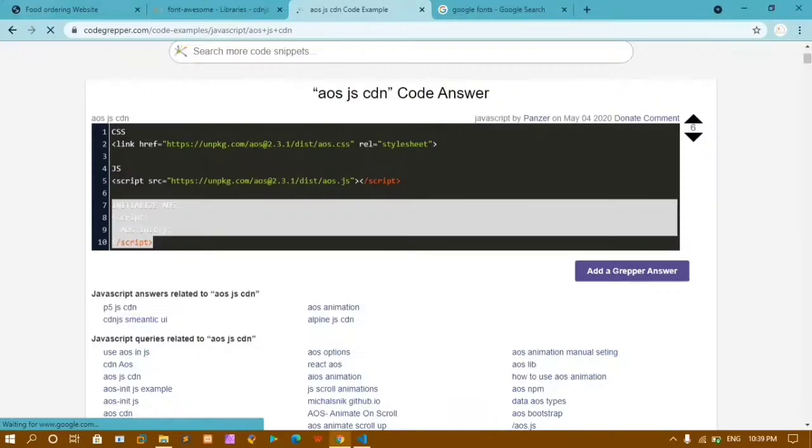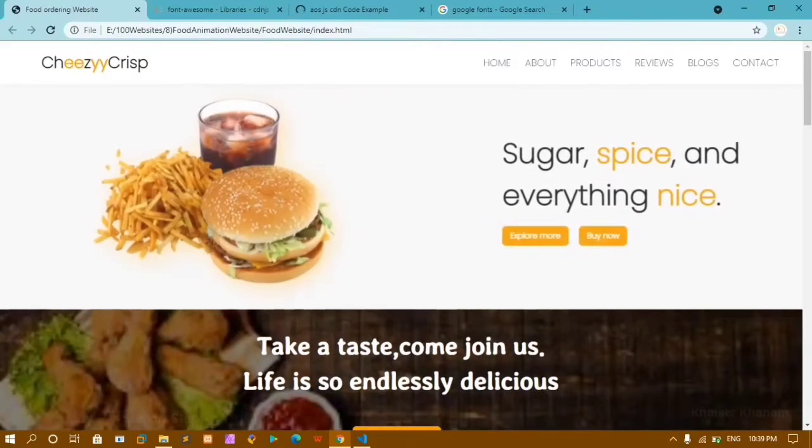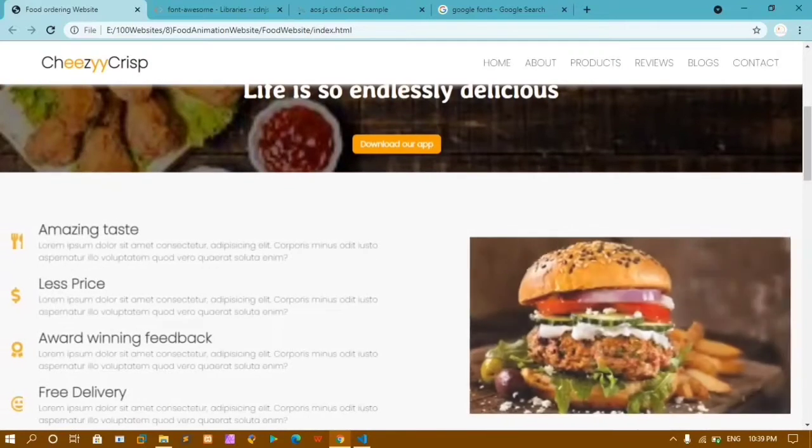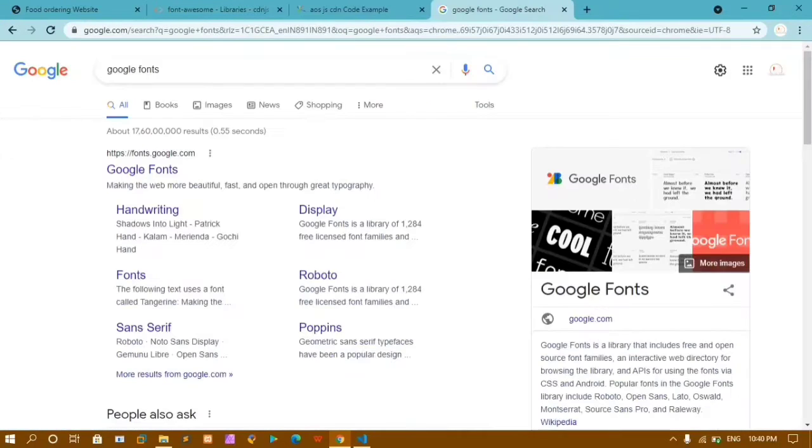Okay, we can see in this website this entire thing is getting animated. It will come from left side, right side. For this animation effect we are adding that animation on scroll library. So once we add these links, then we can use all the properties of that, and we can apply this animation in our website.